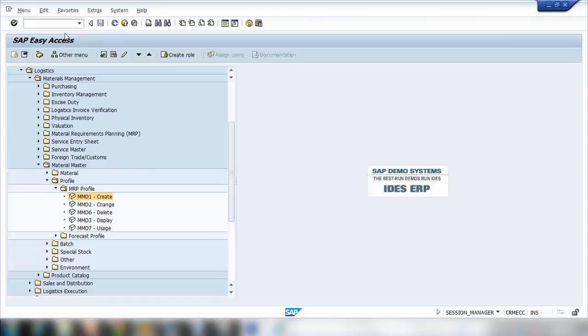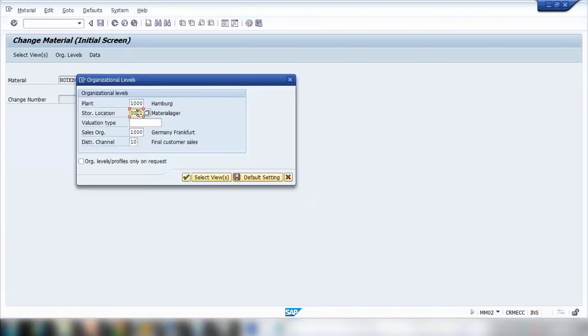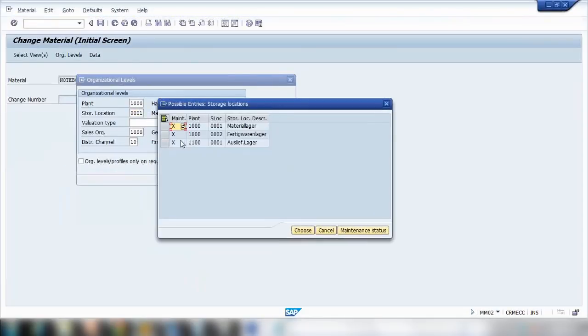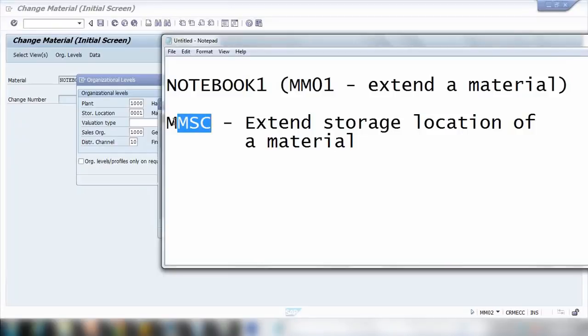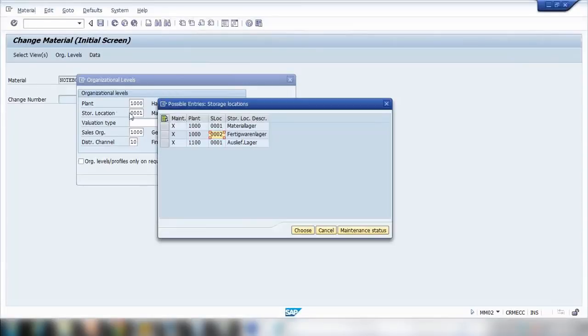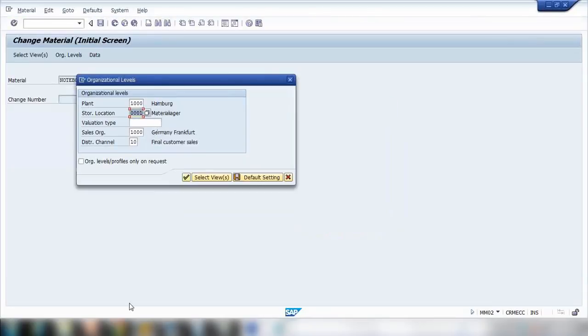Okay, now if you open this existing material, here you will see there should be two storage locations. See, this is the same material maintained in 1000 and 1000 because I extended to 0002 using the MMSC transaction. So using this transaction, in a second you can extend the material to a different storage location. Okay, just for the storage location only when you want to extend it.